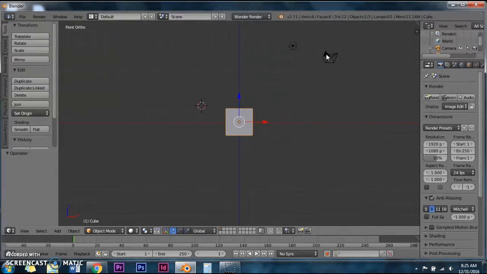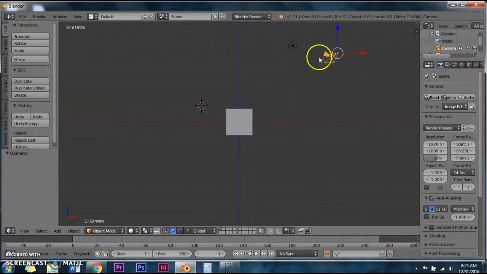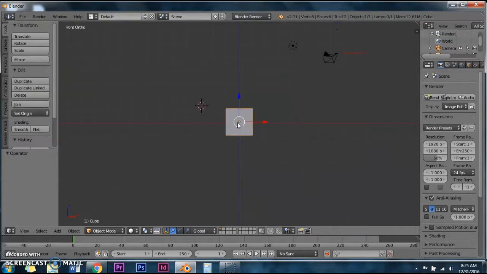Now unlike other programs, you don't left click on it, you have to right click. So let's right click on this camera right here. And you'll notice how the camera turns this yellowish color, and there are these two axes that appear. If you're in a different view, there might be three. So let's select back, let's right click back onto the box.